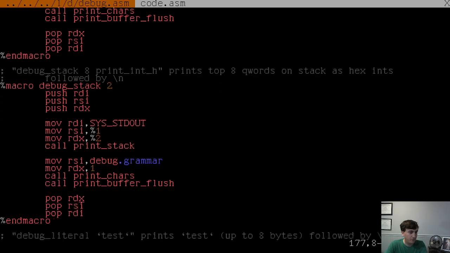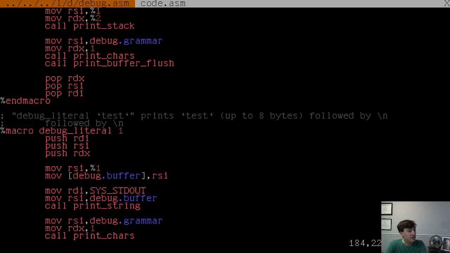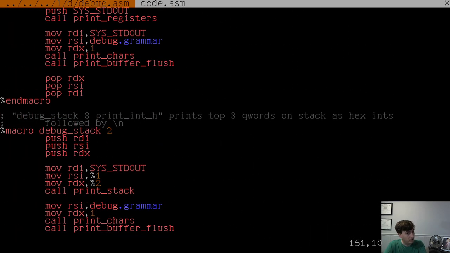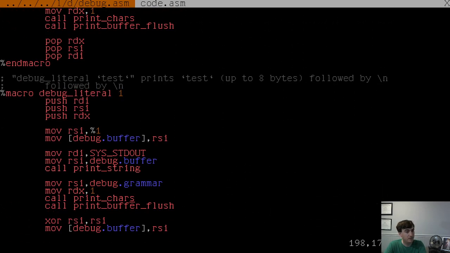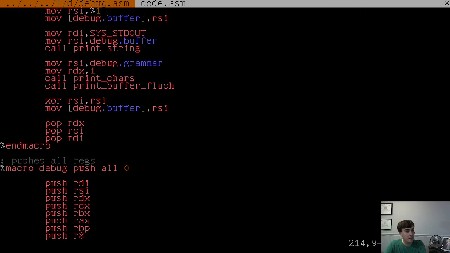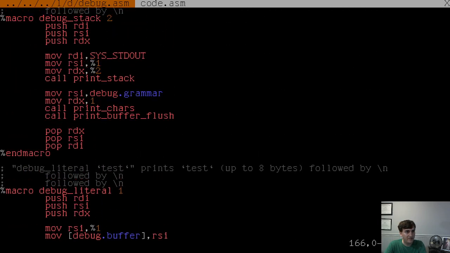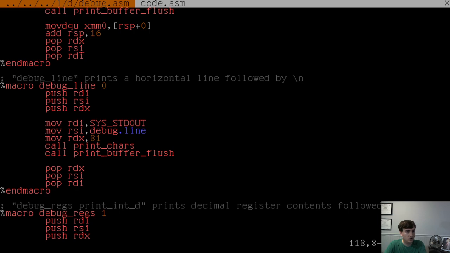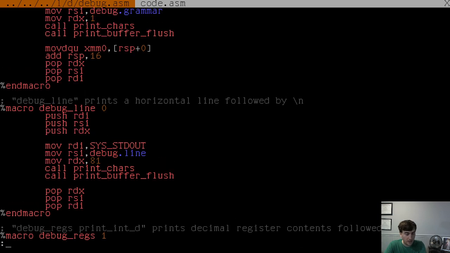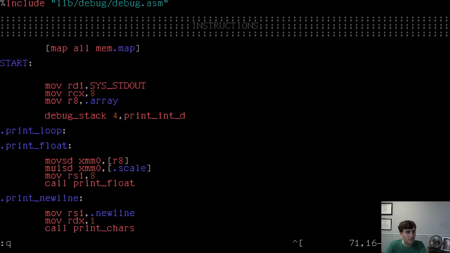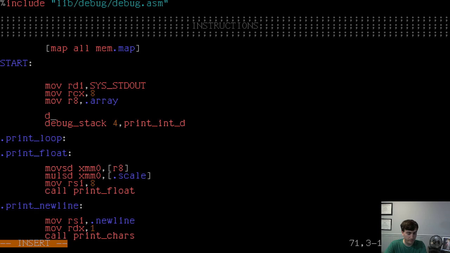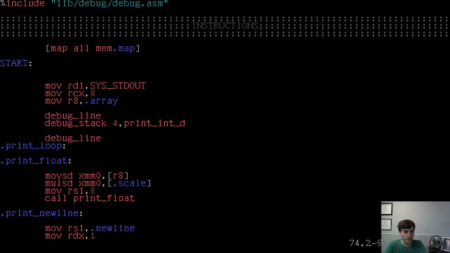What else do we have? Well, this is a good one, debug literal. Let's do that one first. So that's pretty cool. Where's the line one though? I have a debug line somewhere. It's also, here it is, debug line. That's cool because it helps you separate what is and what isn't debugging information. So I could say debug line, then debug line here.